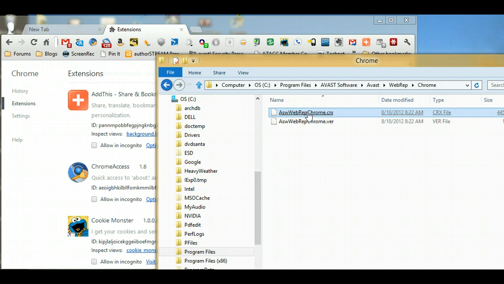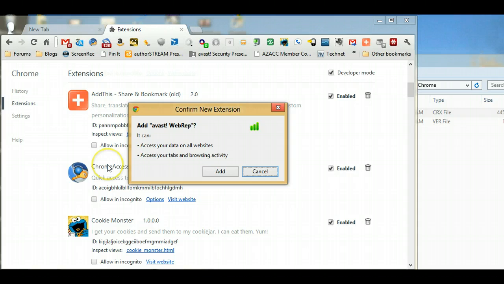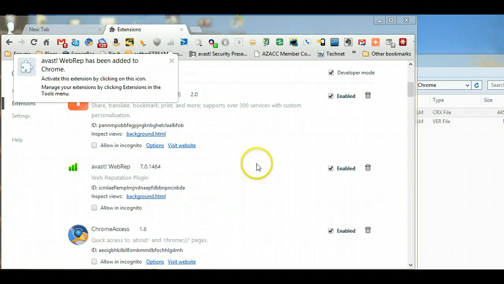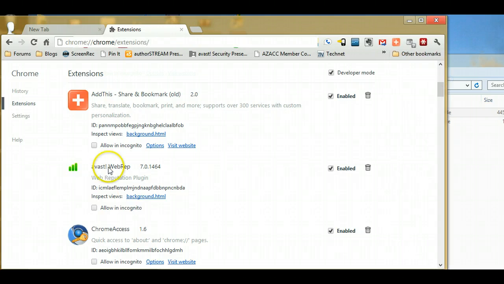Simply drag it to the extension, drop it, and like magic, add it. And as you can see, it's now part of the extensions in Google Chrome.